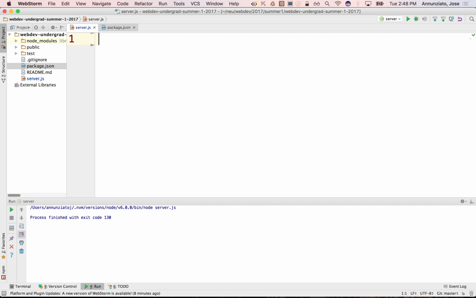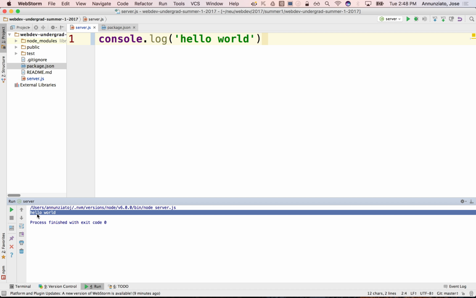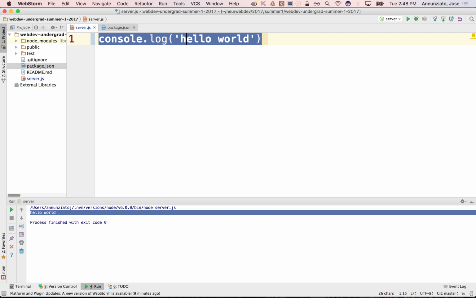So here we are on the server side, and we can just write plain old JavaScript here. Hello world, hello network, and we can just run this. If we run it, notice that at the bottom it says hello world. So we're able to run plain old JavaScript here locally on our desktop. And certainly we have full-blown access to the language, all the for loops, if statements, and whatnot.